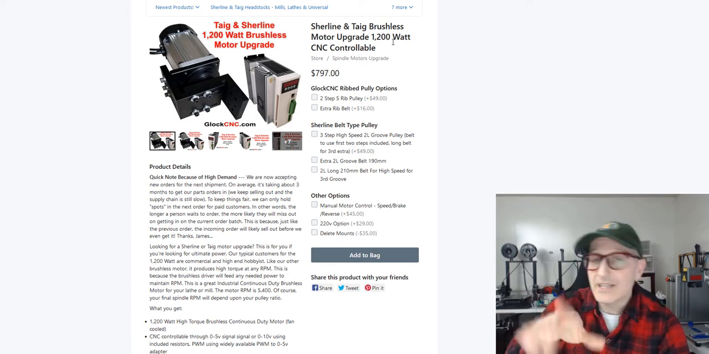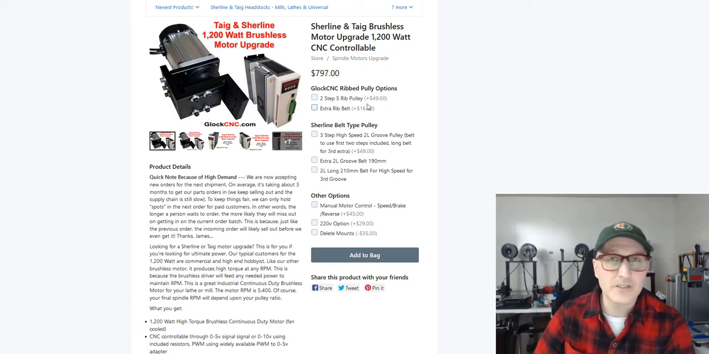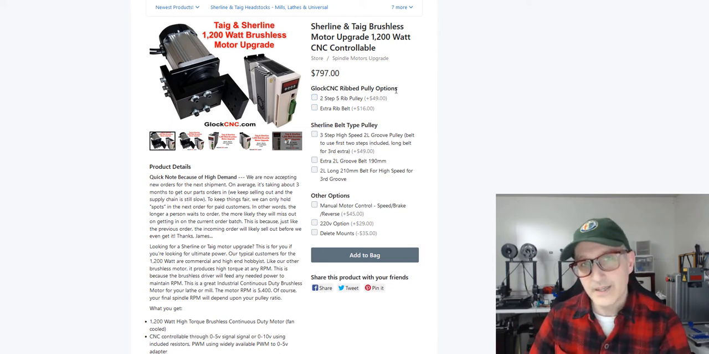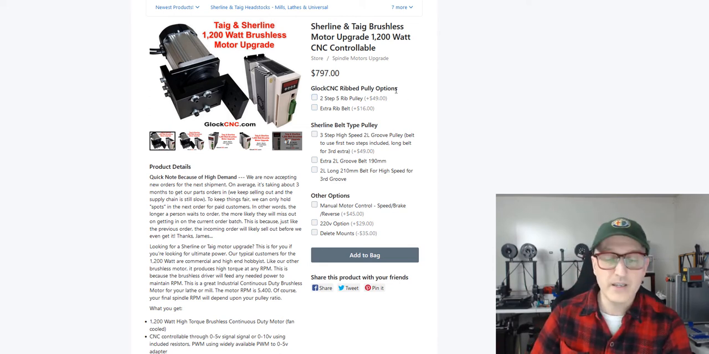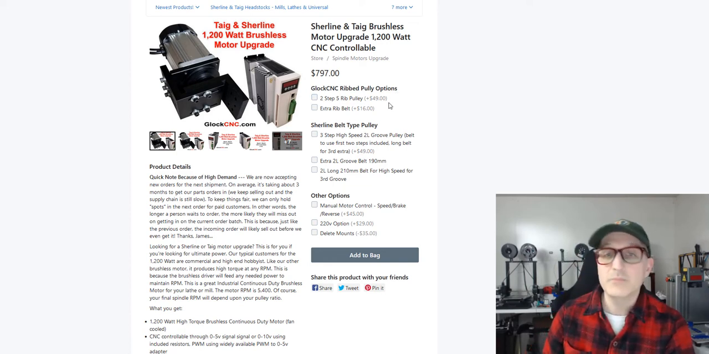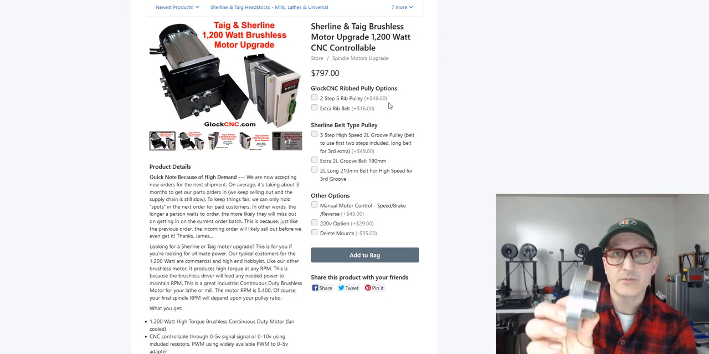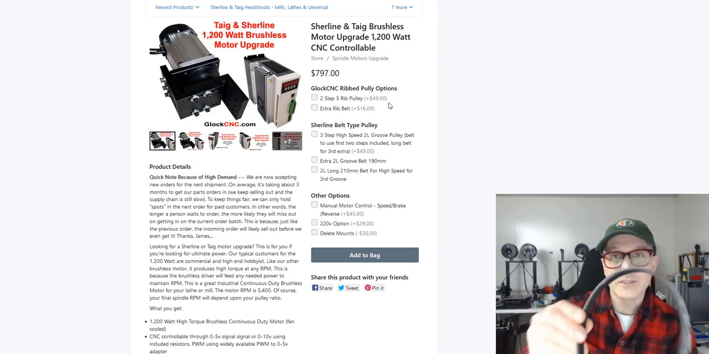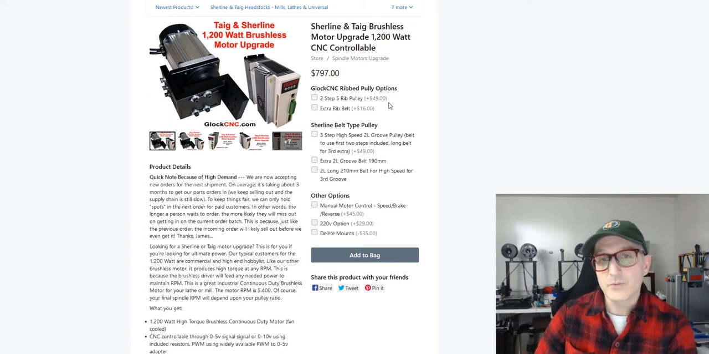Okay, so we're on the page right now. Let's take a look at some of the different options to make sure you're getting what you actually need. Now, if you've bought or are buying a headstock from us and you selected the ribbed pulley option, this is a ribbed pulley right here. The belt looks like this. Then this is what you'll want to select. This is the pulley that you'll want to get.